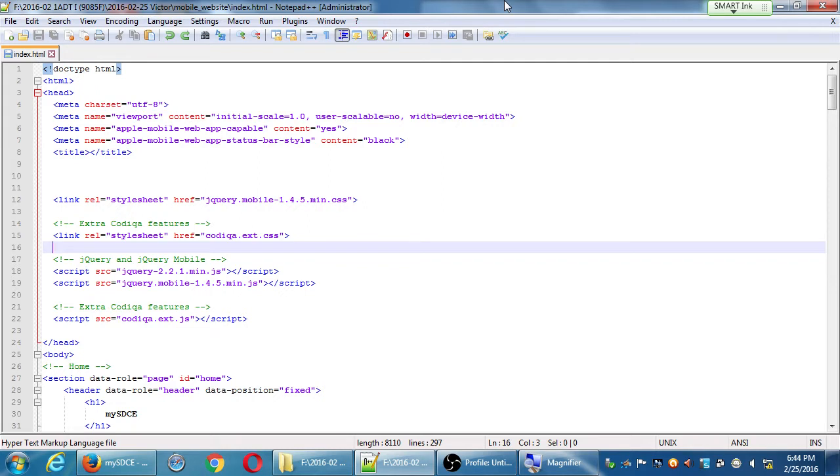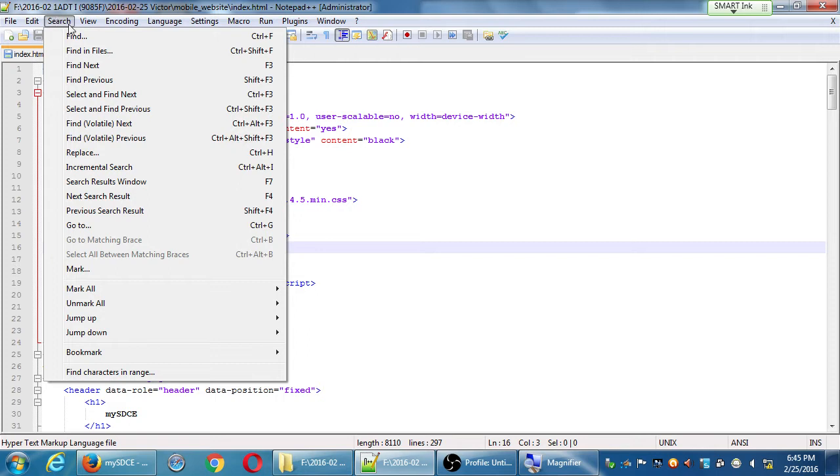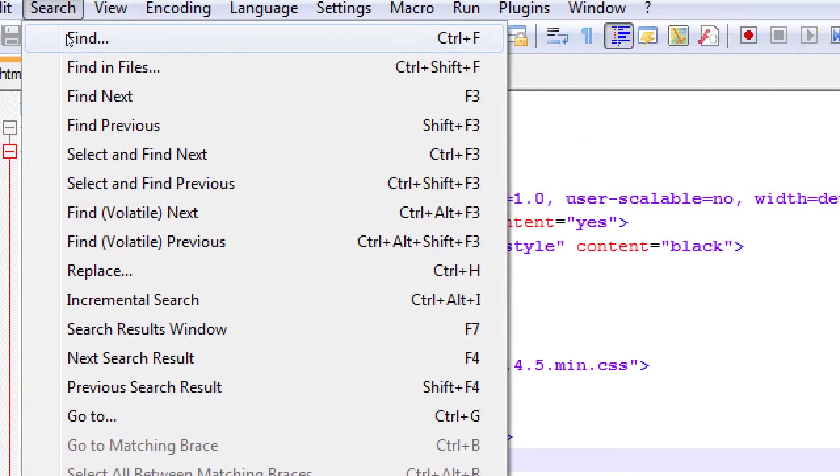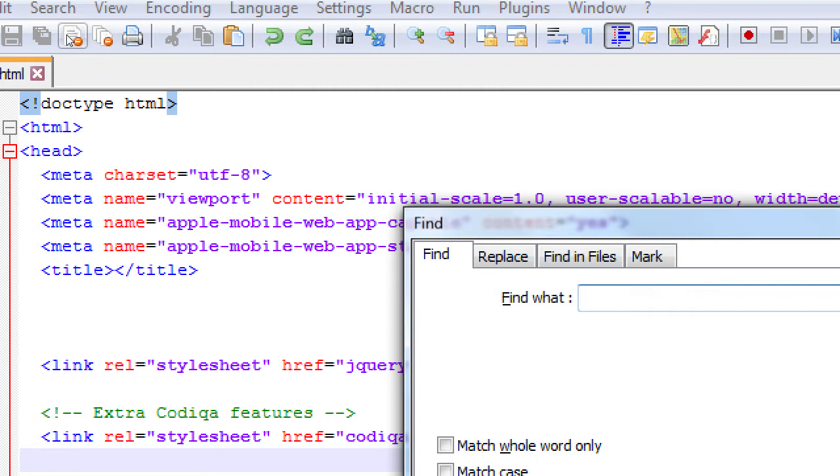Now, we don't have a very long project, so we can scroll around a little bit to find what we need. But let's get used to using the Find feature of Notepad to help us navigate throughout our project. Let's go up to Search, and we've got Find, and memorize Control F. That'll bring up the Find box quicker.